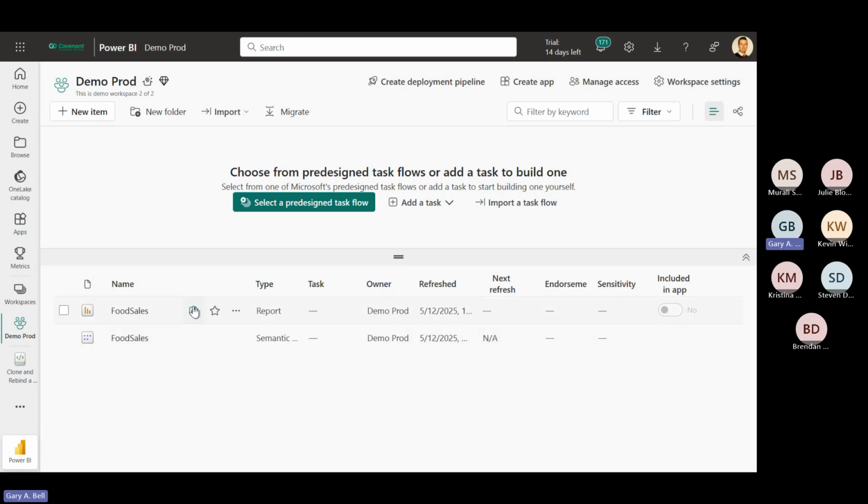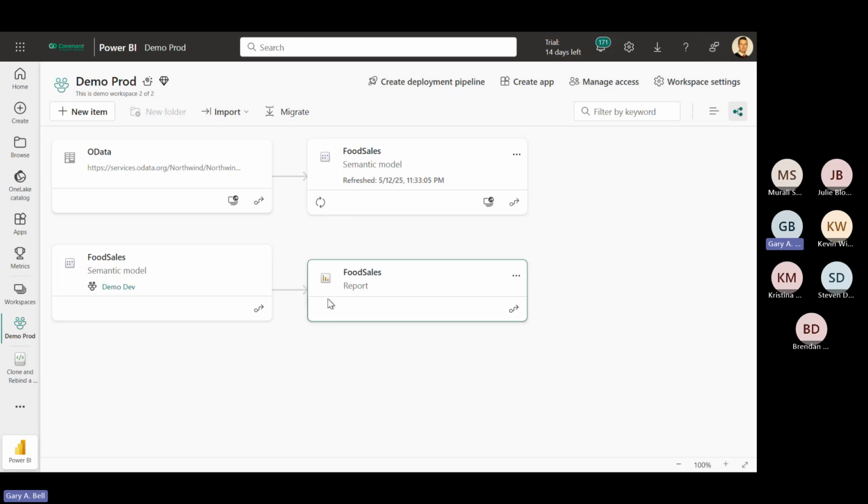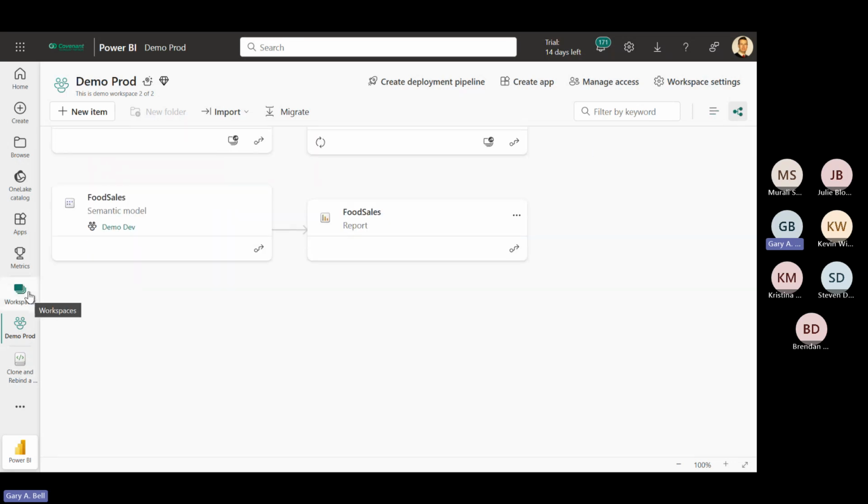Correct. We're now in the demo prod workspace, and we see the food sales report. If we click this button up here, the lineage, we get to see the lineage view of this, and you'll see exactly what you just said, that the food sales report is still bound to the demo dev semantic model. Again, if we wanted to, we could have used clone report to rebind it all in one step, but I wanted to show you how you could use a separate function just to rebind. So let's go back to our notebook.